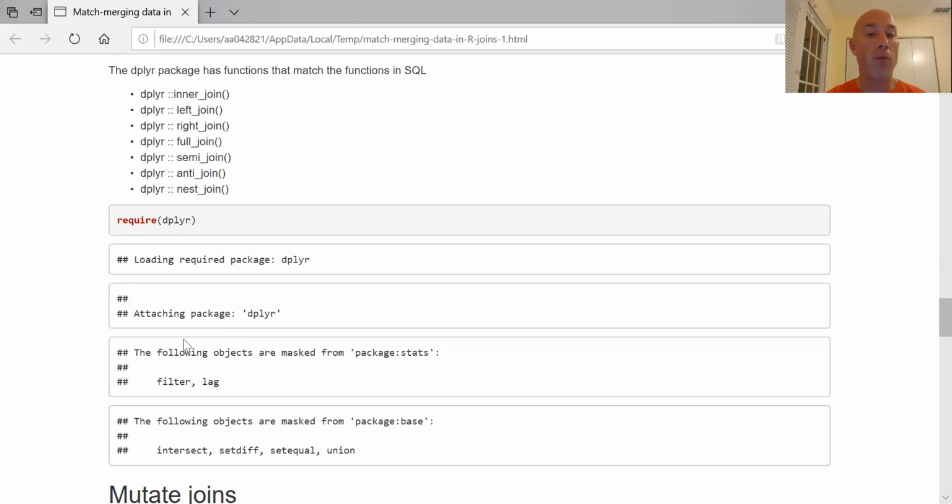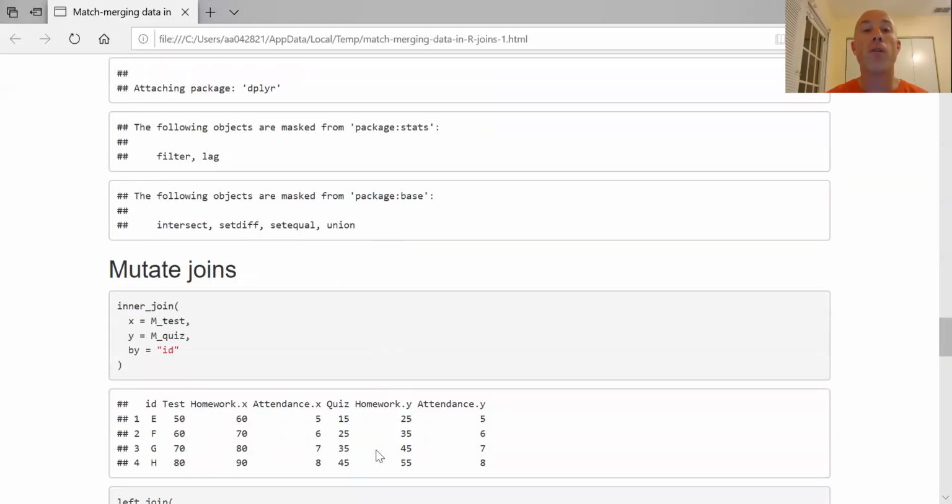First thing, it tells me that from the dplyr package, there is redundancy in function names with the stats package in filter and lag. So dplyr was loaded last, therefore I know that if I run filter or lag, it's going to be the dplyr version, not the stats version. If I run intersect, setdiff, setequal, union, it will be from the dplyr package, not the base package, unless I specify manually.